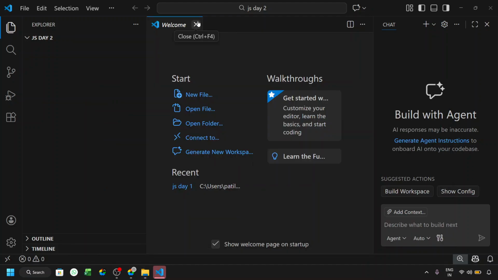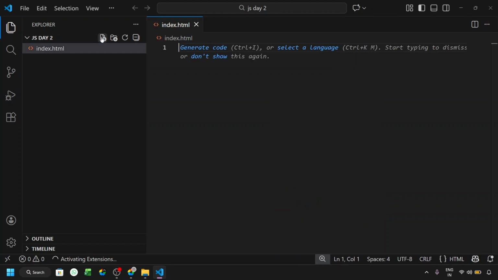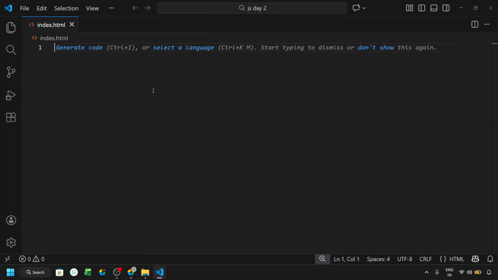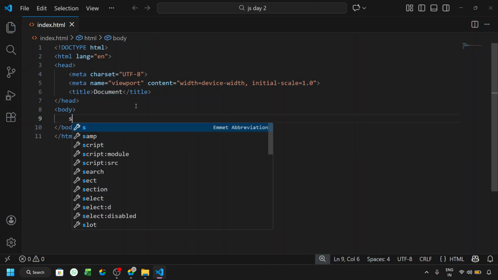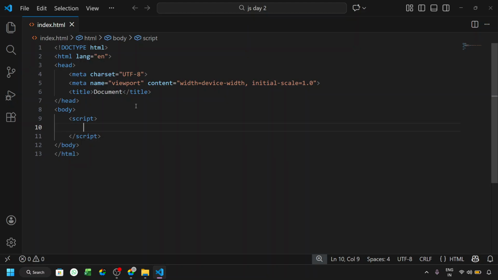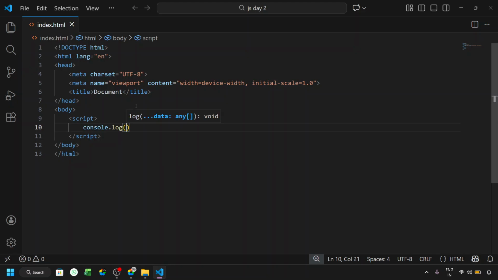Like we opened, and creating a new file like index.html to write our JavaScript. That's the basic steps: generating the boilerplate, and in the script tag we are writing console.log.